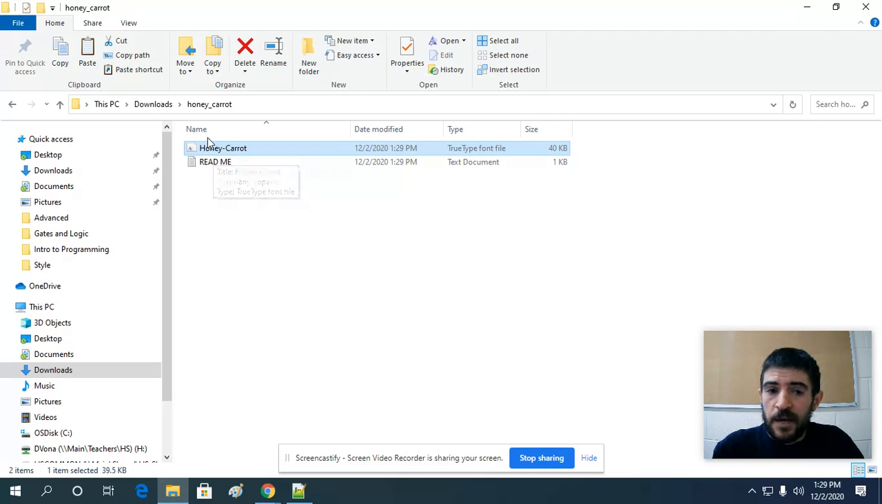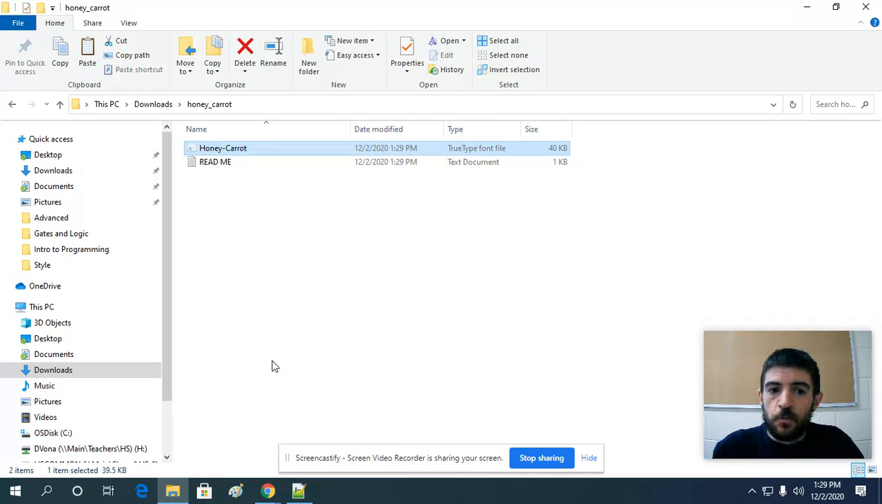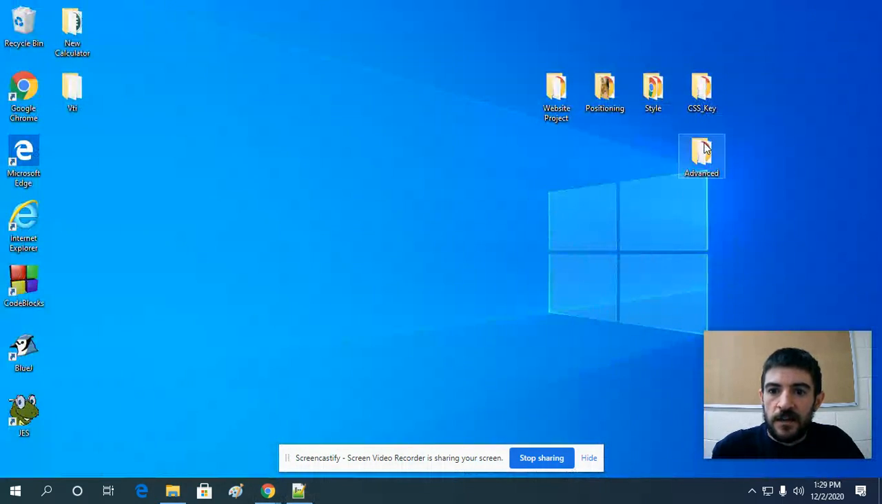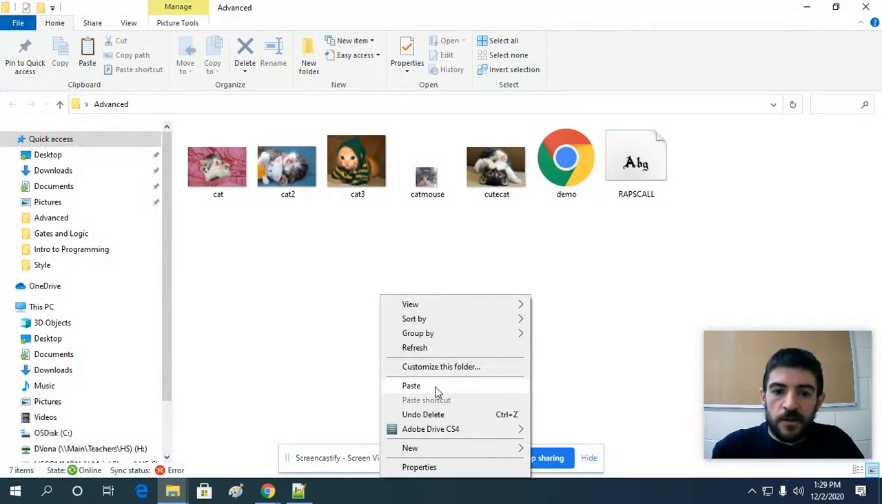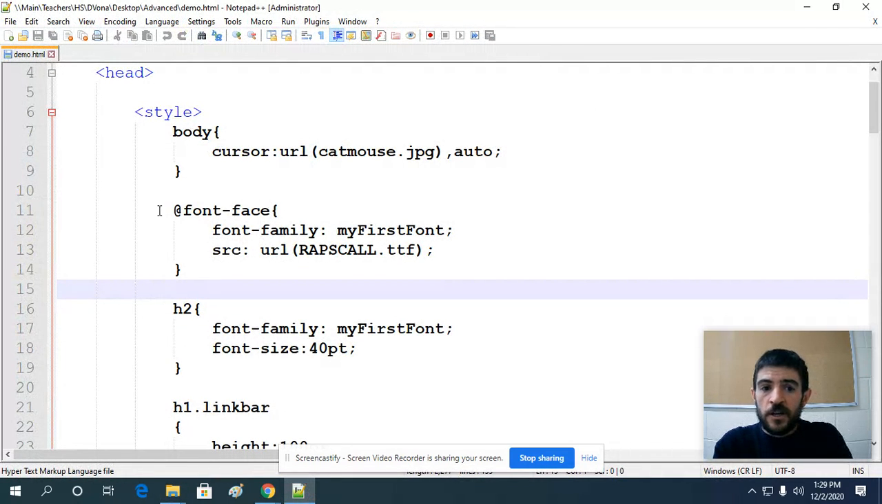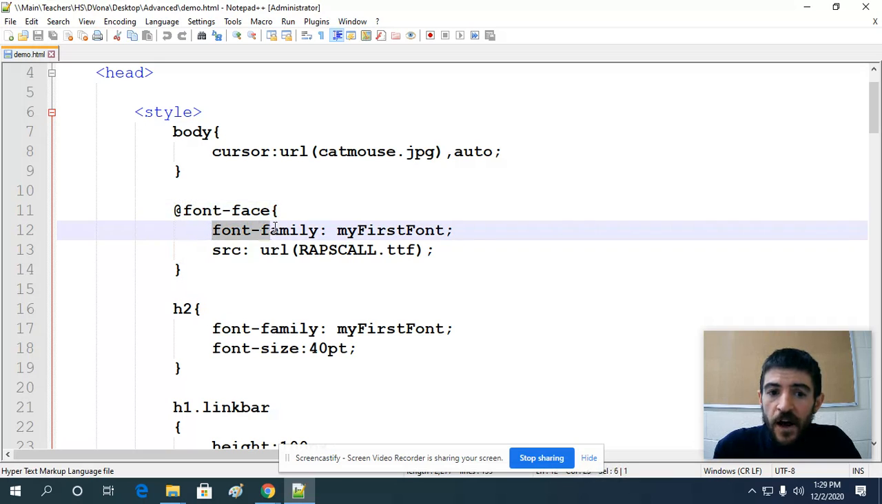Kind of like pictures, we're going to want this in the same folder as whatever we're working on. So if I wanted to use this font, I would have to go back here and add this to my folder so that it was part of whatever I was working on. Now once the file's in there, what you're going to do is @font_face. You're going to do font family, and then this part is up to you. This is the name that you're giving the font.